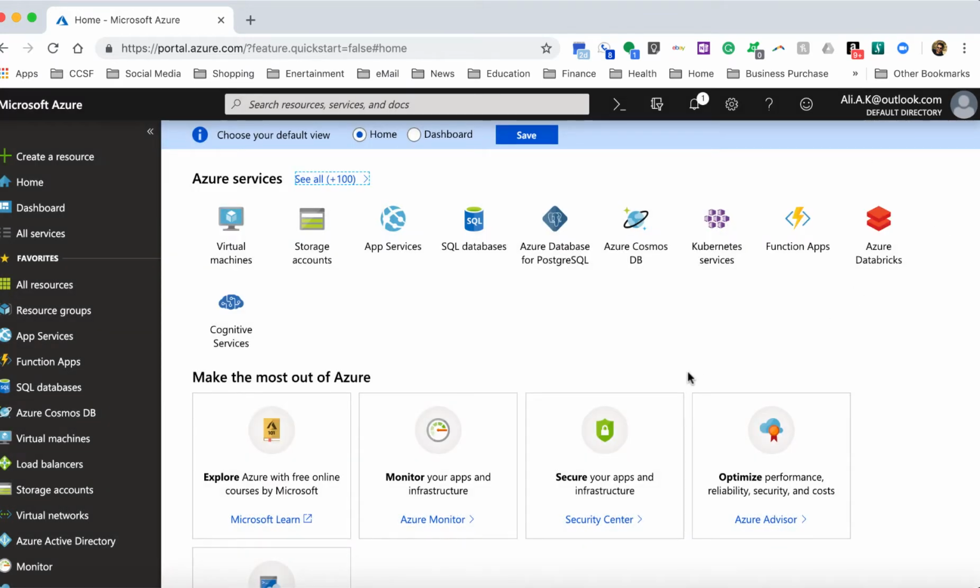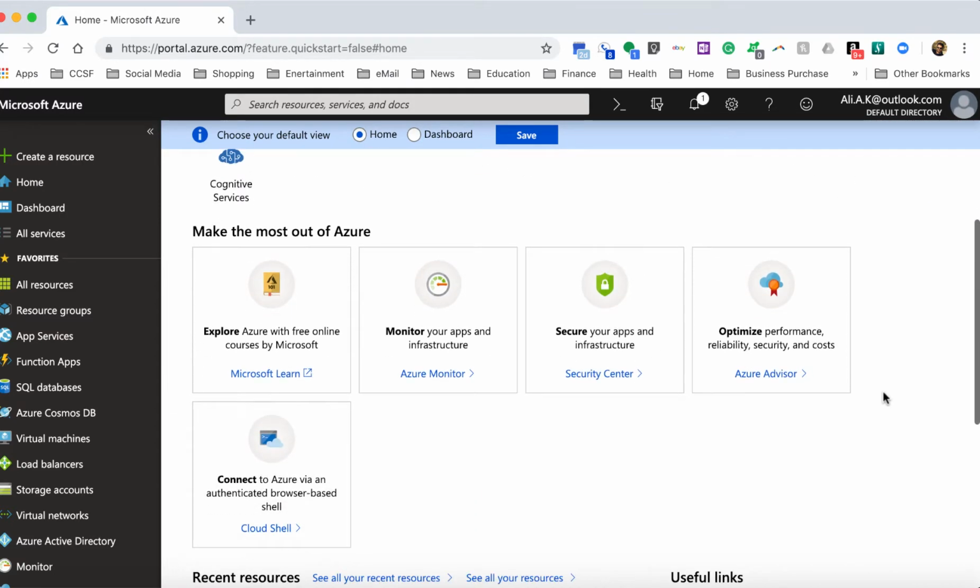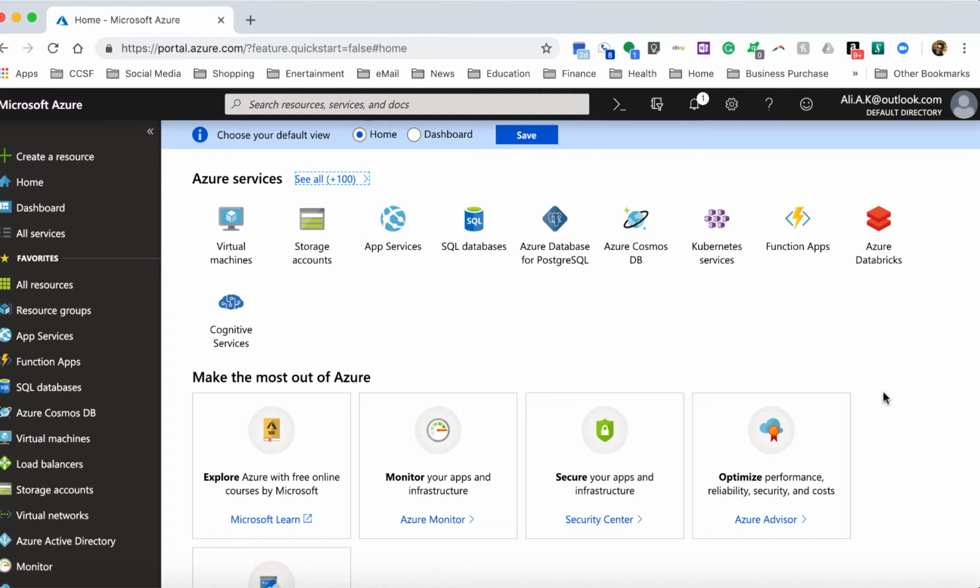So pretty much this is the interface that we're going to be working with throughout this course, and we're going to be using this more than the PowerShell. There is another video on how to connect the PowerShell to the Microsoft Azure and use all those tools. Please take your time and watch that too.